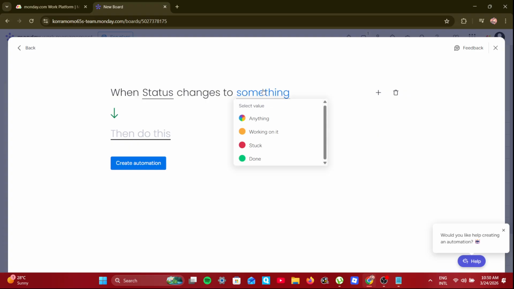Then click on something and choose the specific status value from the dropdown. For example, this could be a stage like working on it, ready, or any other status you use in your workflow. The important part is that this selected value becomes the condition that activates the automation. Once the trigger is set, move on to the action.